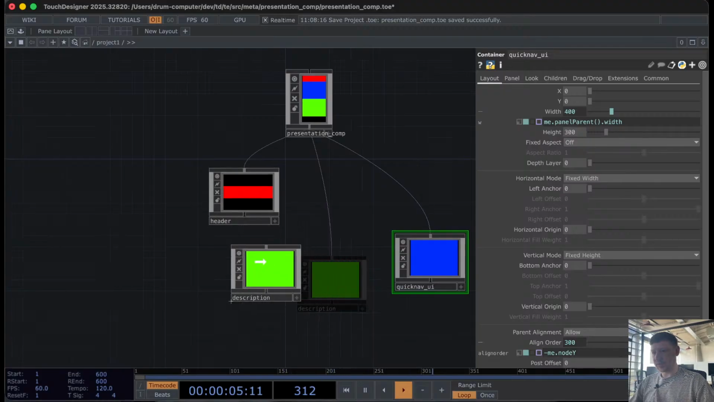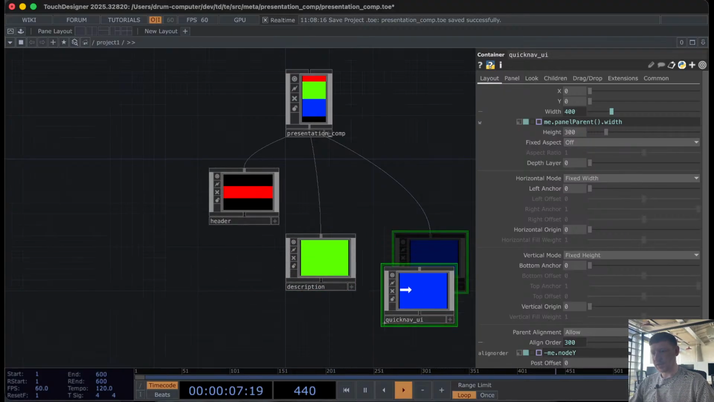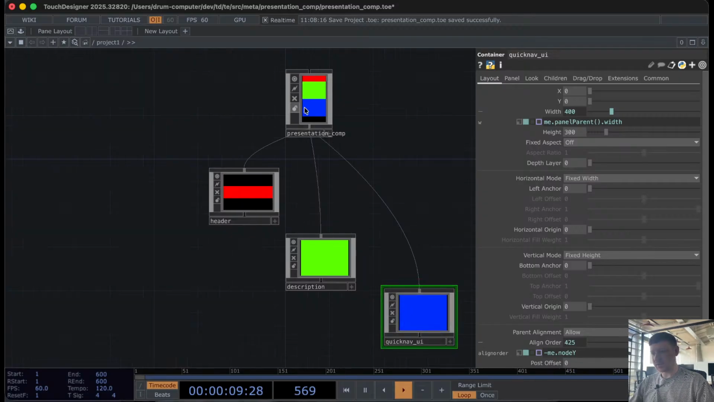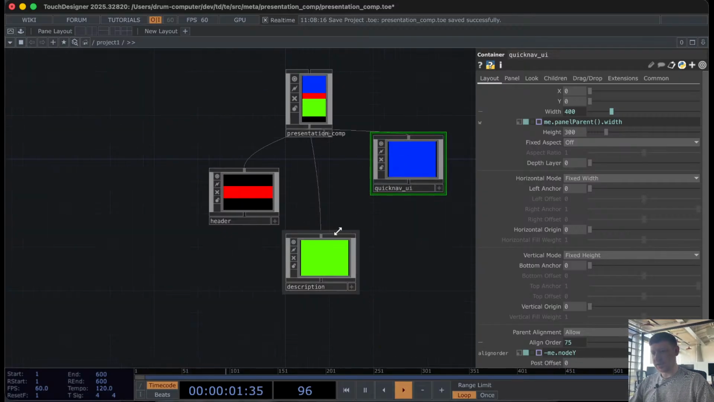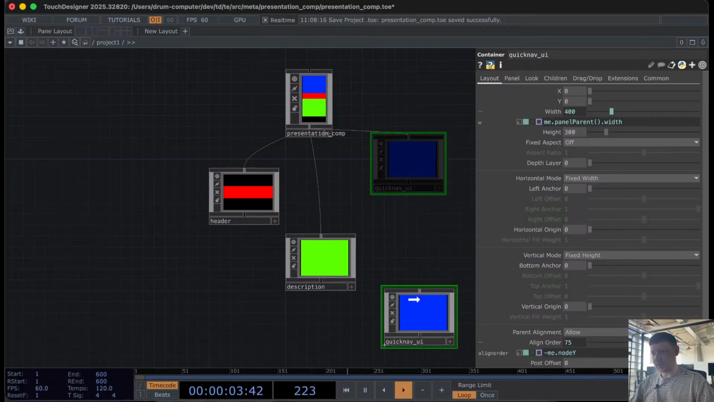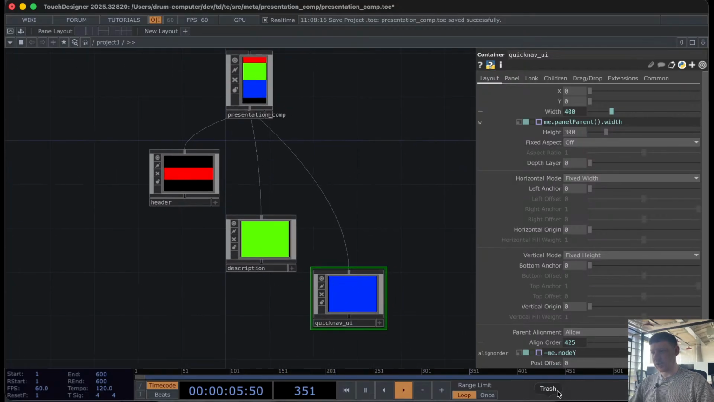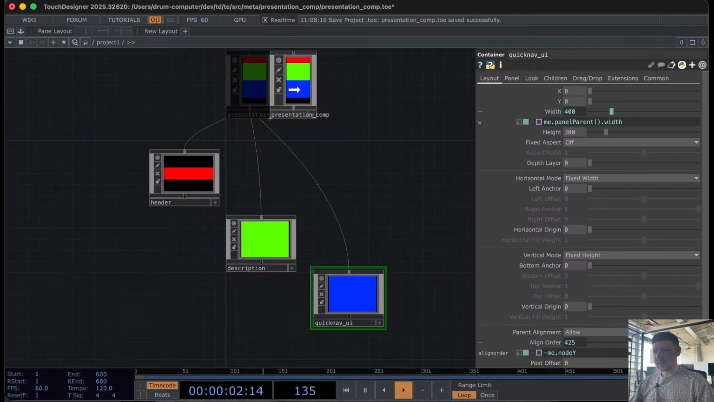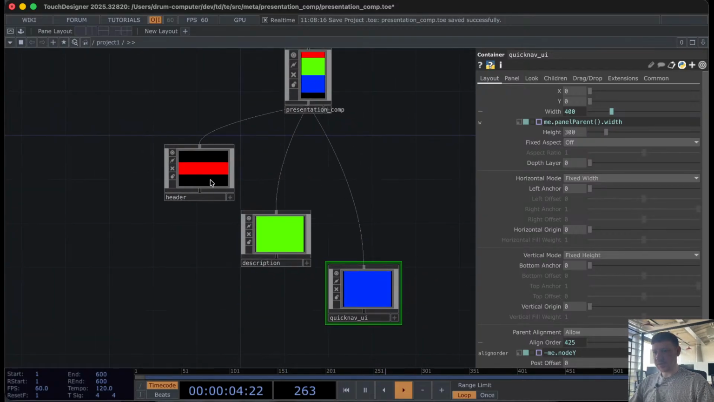So we can say that this guy goes first, this guy goes second, this guy goes third. And then we can easily swap it like this, so that's nice, I like it. And it only cooks once, because it only needs to know it one time, and then it's done. So that's nice. This is our presentation component.